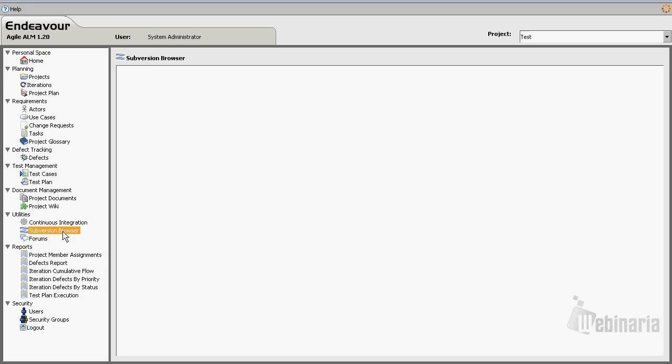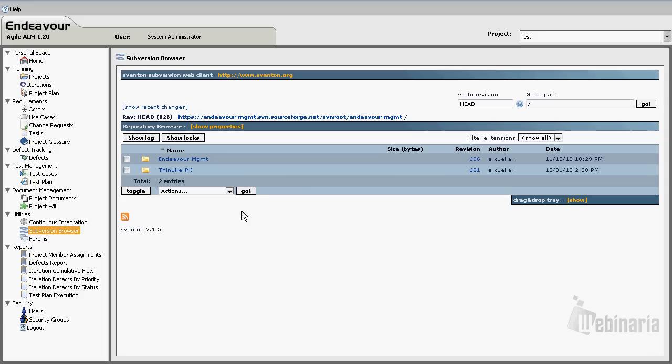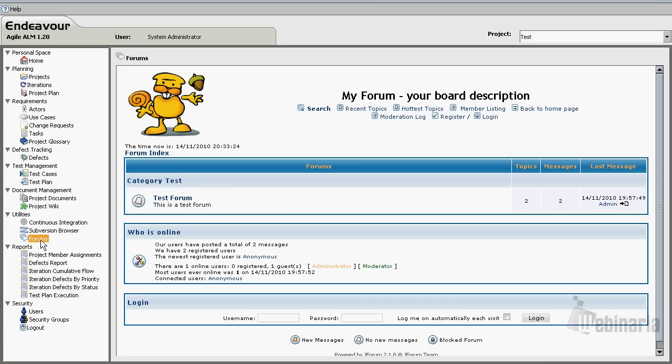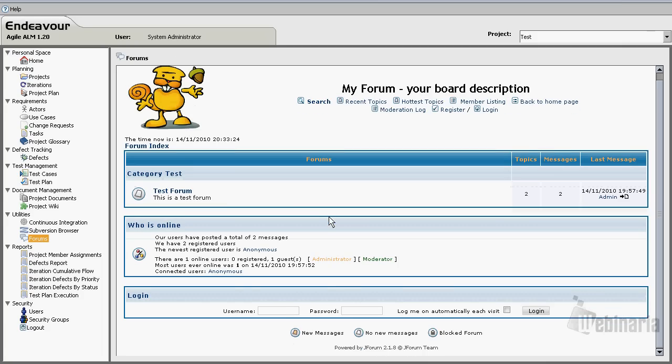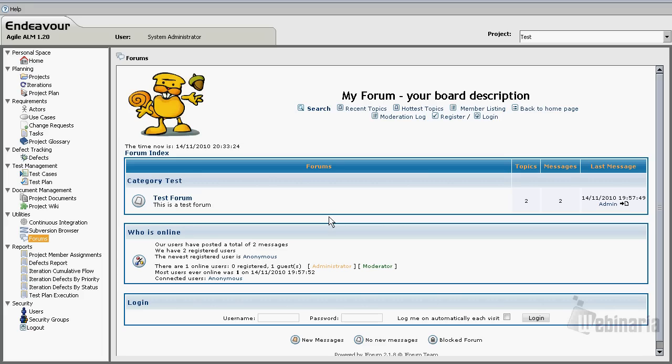We have a Subversion browser, which in this case is set up to display the code base for Endeavour. And we also have project forums. From here we can create any forums that we want for the project.